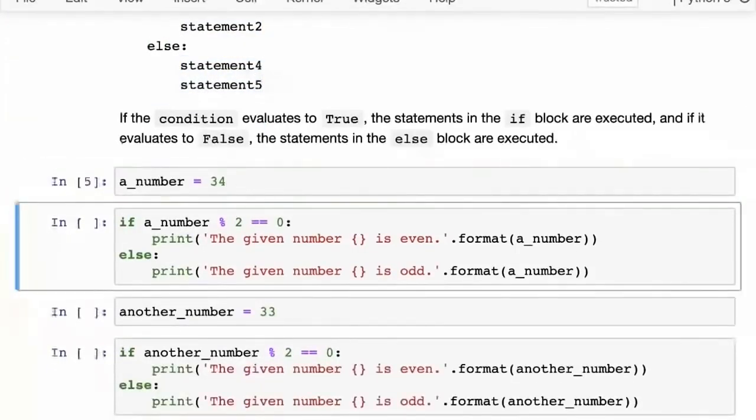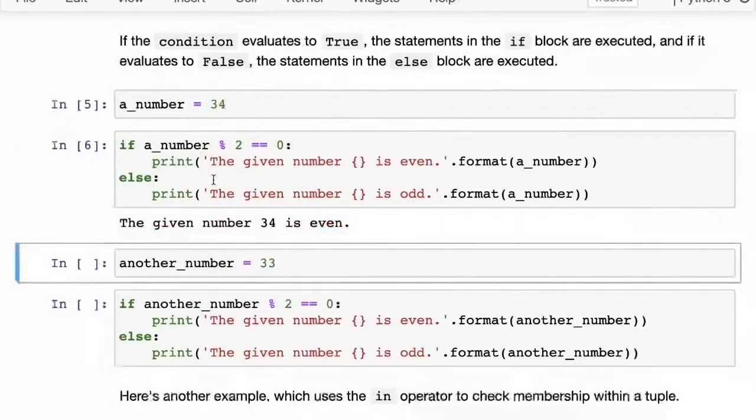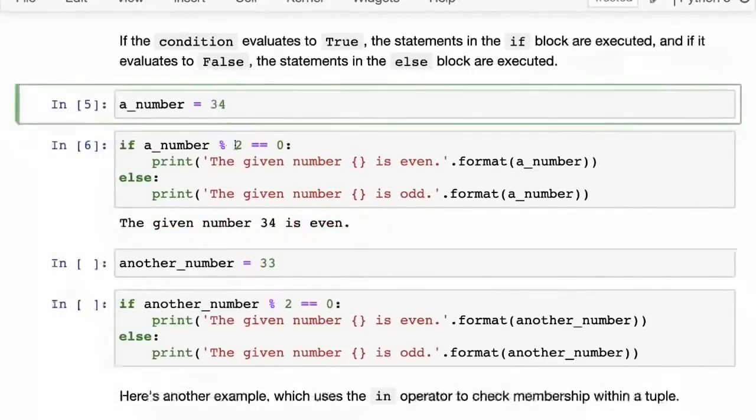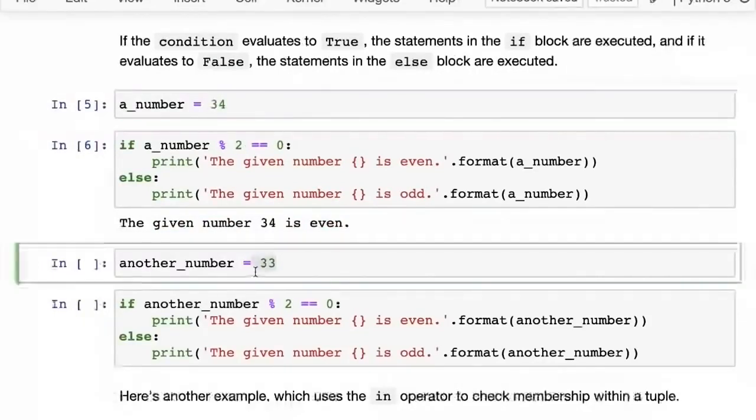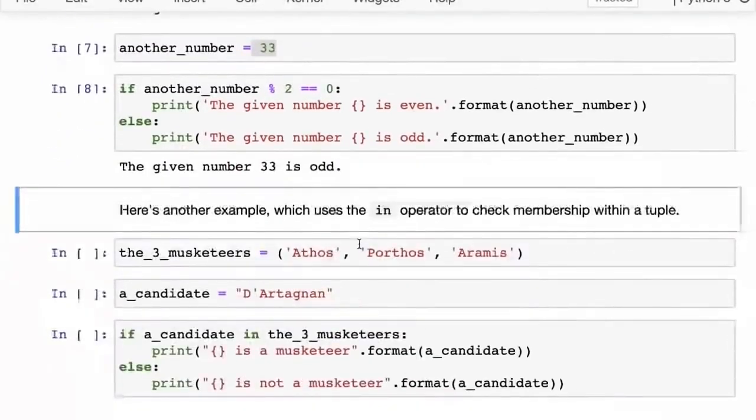Okay, so let's check it out here. We have a number, and we say that if the number divided by 2 leaves a remainder of 0, then we say that it is even, otherwise we say that it is odd. So here, since 34 is even, this gets printed, and similarly, since 33 is odd, the second statement that the number is odd gets printed.